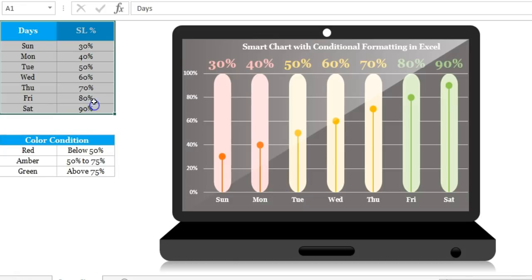We have day wise service level, and if my service level value is less than 50%, it will be in red. For amber, it is 50 to 75%. For green, it is above 75%. So here, if I change my value, let's say 60% for Sunday, then you can see it has changed to amber. If I put here, let's say 85, then you can see it has changed to green. And the chart color as well as the data label color will change.